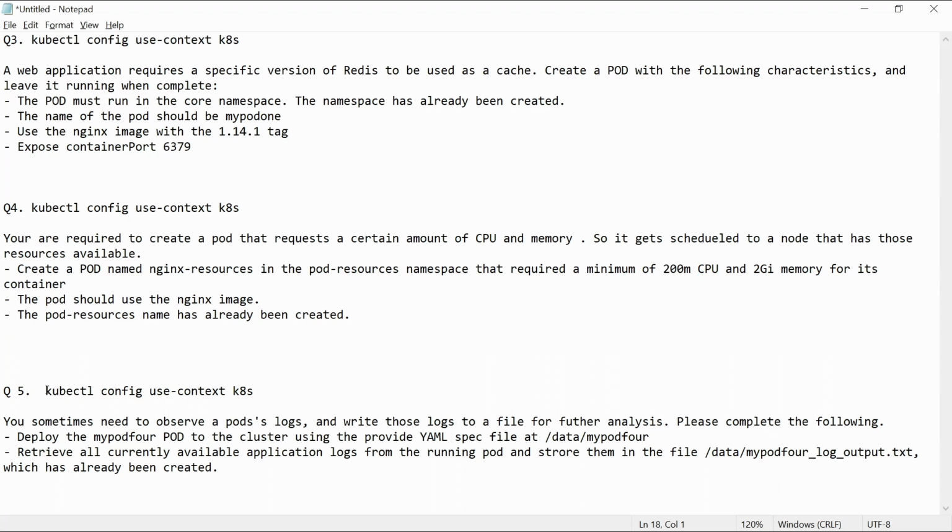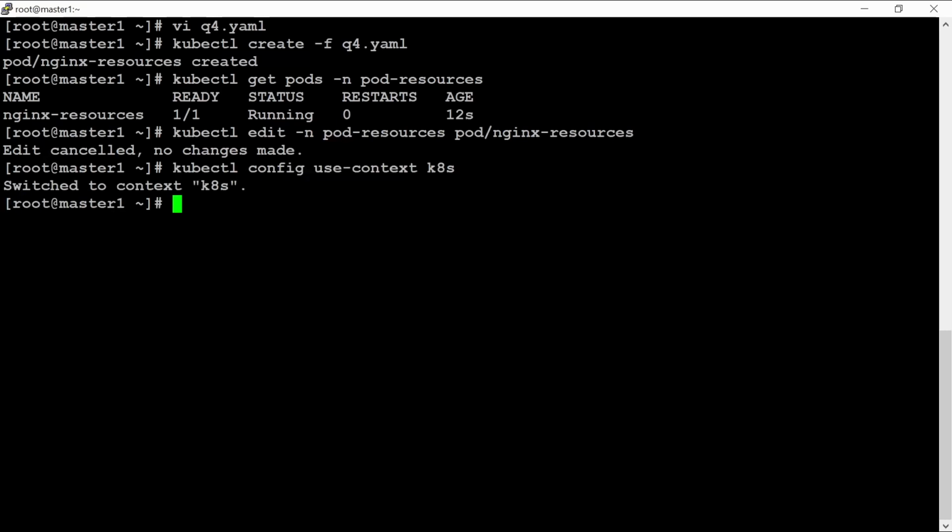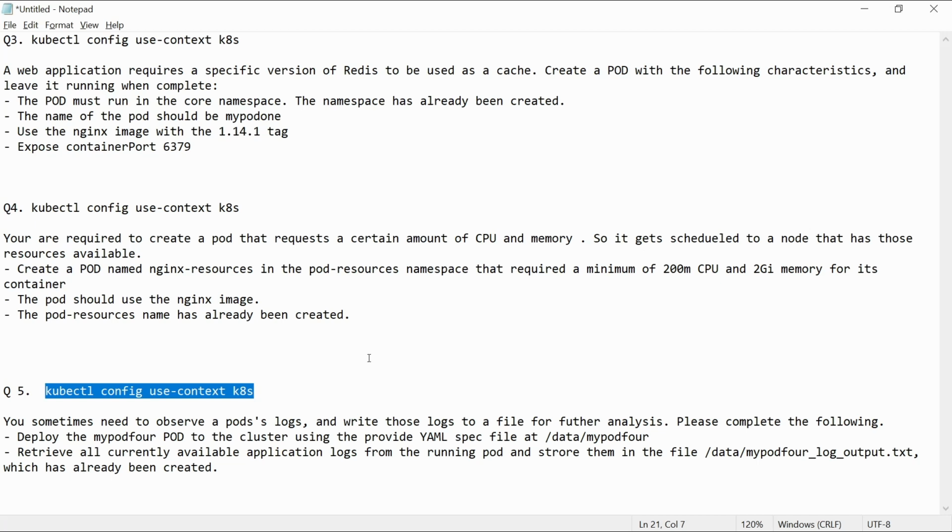And the third question is kube config. Again, I need to execute this command first. In exam preparation, you need to log in to a different context. There will be different clusters. You sometimes need to observe pod logs and write those logs to a file for analysis.